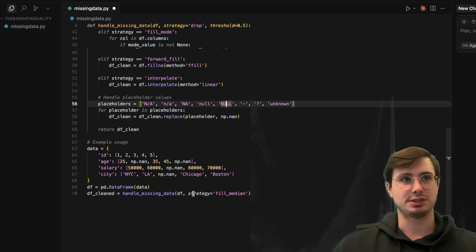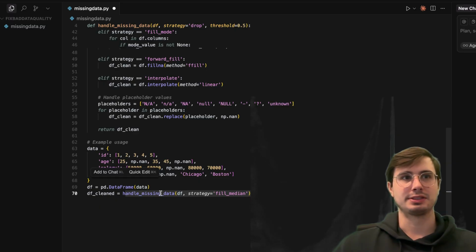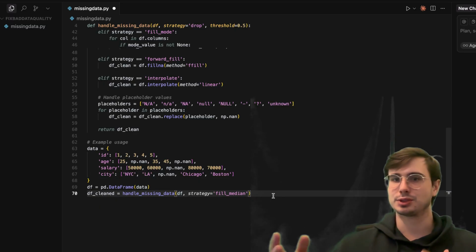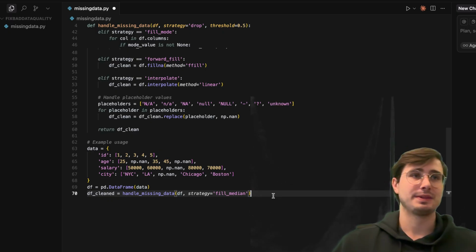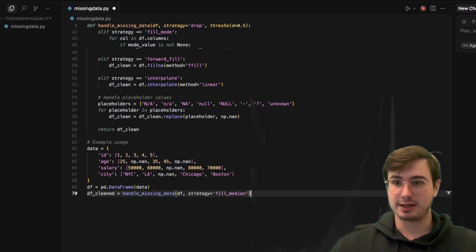And then how you would use this is just saying, pass in my missing data with the strategy I want to use, and this will go through and process your data according to whatever strategy you define. So that is the first type of data quality checks I want to talk about.